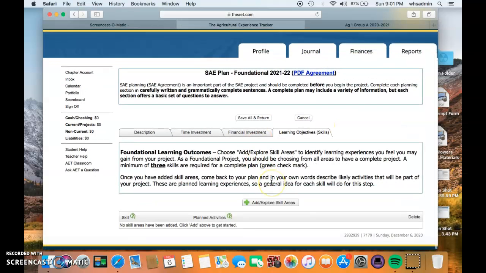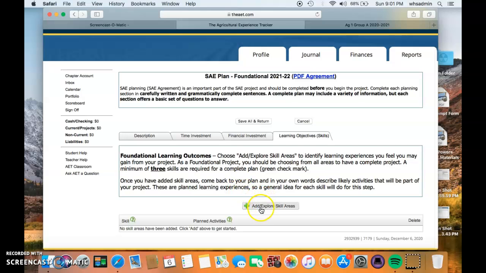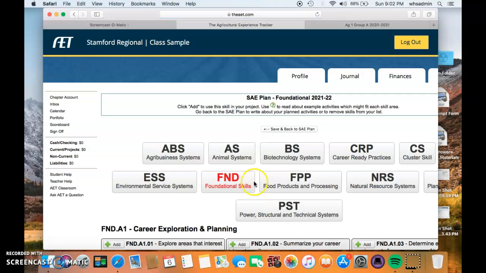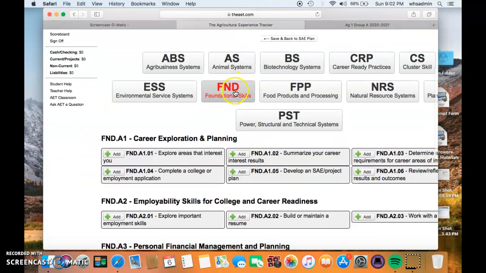And then that brings us to our learning objectives, where we are going to click Add and Explore Skill Areas. Okay, we can stay in our foundational skills here. And then if you look here, again, reminder, each of these learning standards are separated into categories. So the bolded titles here are the different categories.